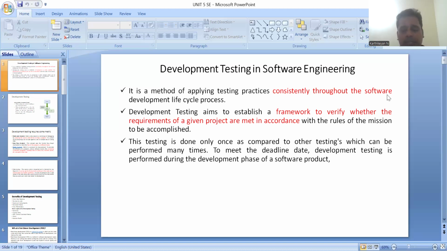Development testing aims to establish a framework to verify whether the requirements of a given project are met in accordance. To verify whether the requirements, in the sense of the requirements shared by the stakeholders or customers, of a given project are met in accordance.